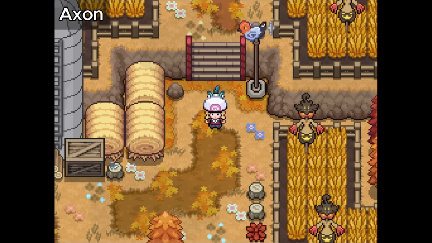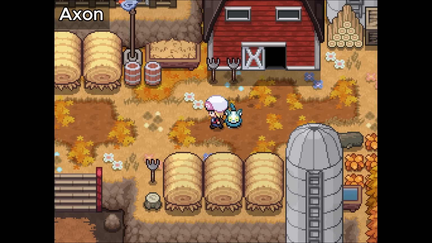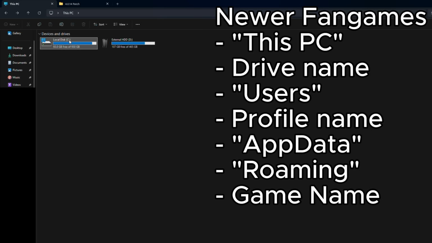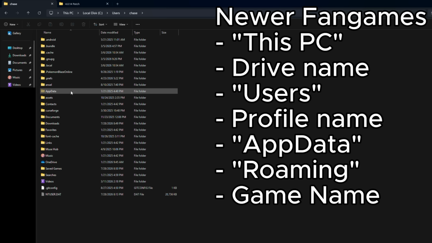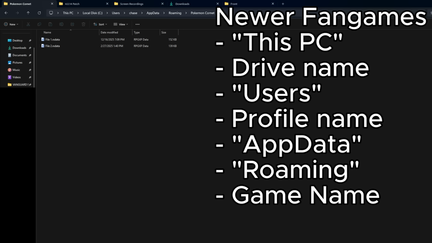I do also want to mention that save files for RPG Maker fan games are almost always saved in a completely different location, either in This PC, whatever your storage is named, Users, your PC profile, AppData, Roaming, game name. This is what the save file folder usually looks like.